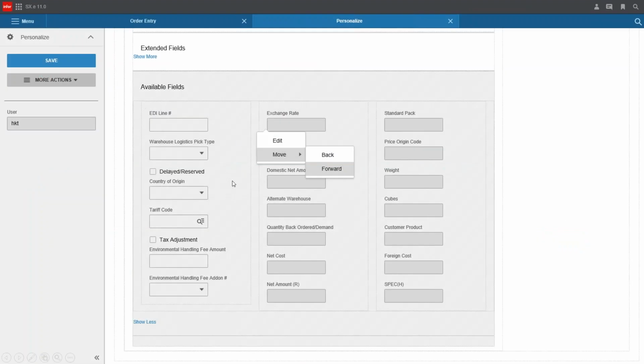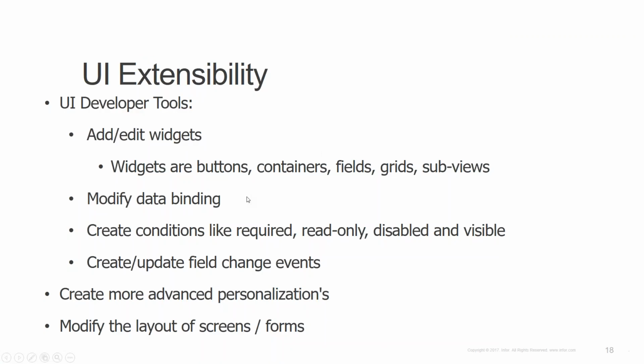So here's an example from the personalization where you can move, I selected move forward, it would take the exchange rate and throw it over top of the standard pack. Again, it's a WYSIWYG editor. I don't like the term, but it truly is what you see is what you get. As this screen is laid out, when I drag things around, whatever it looks like here, when I go into run mode, it will look exactly like that.